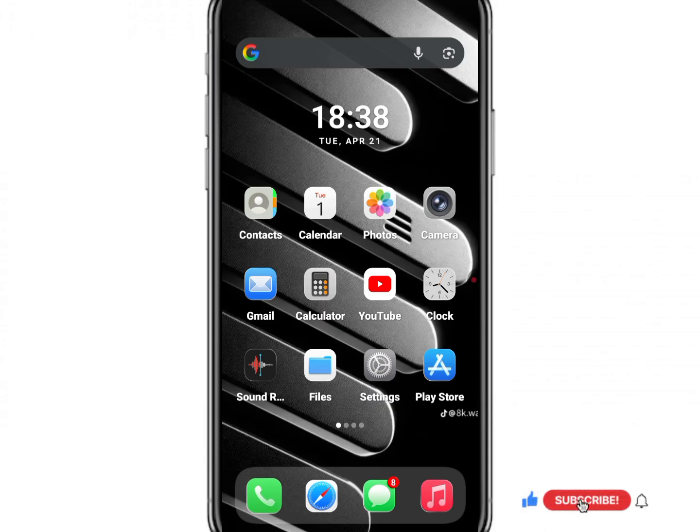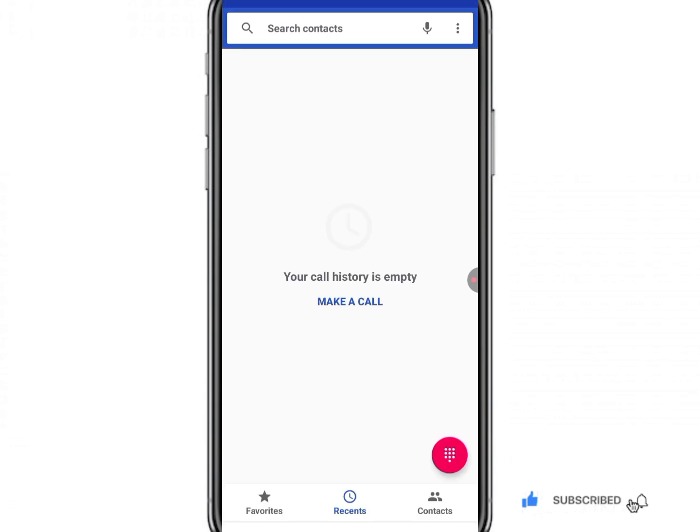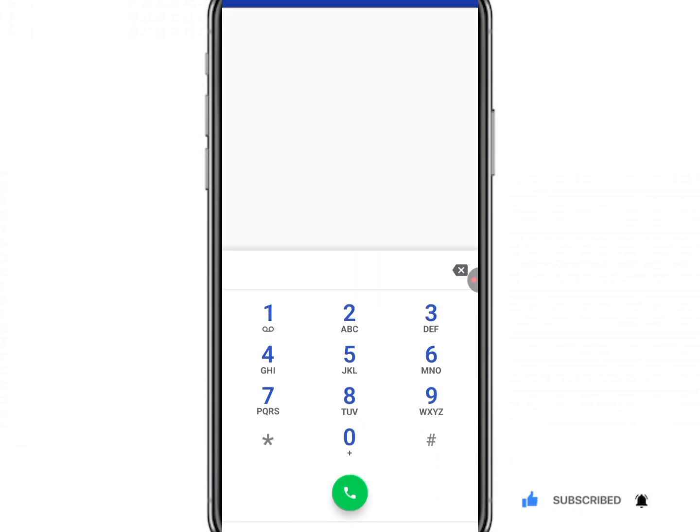First and foremost, open your phone's dialpad.